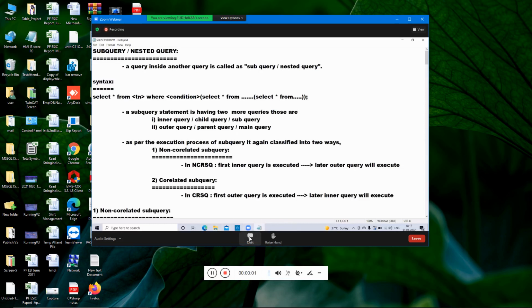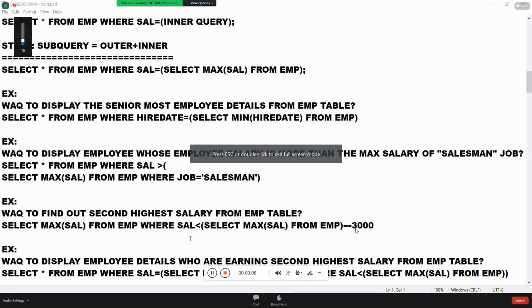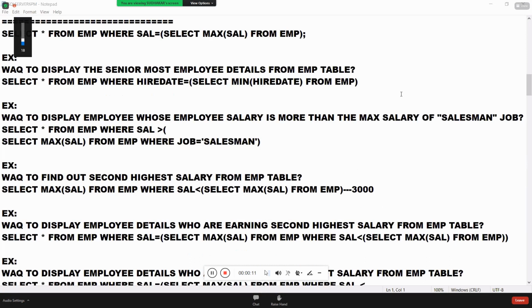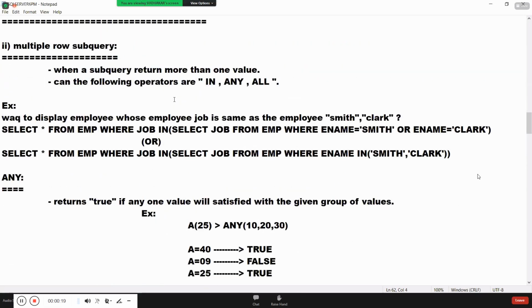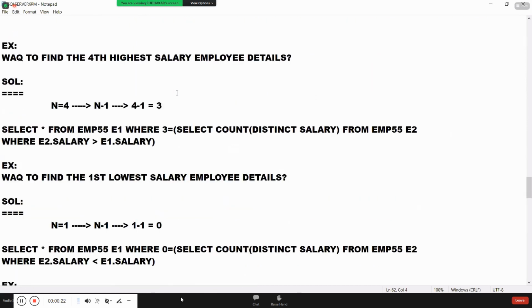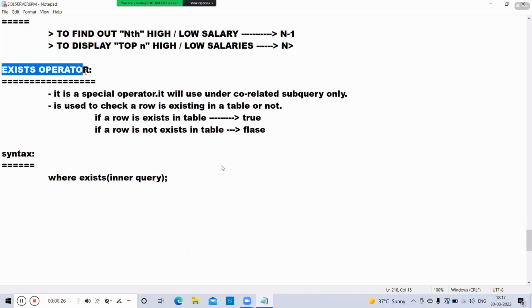Okay, right. So in the subquery statement, last in correlated subqueries, the last operator we discussed is called what now? The EXISTS operator. So the EXISTS operator, we said in the last session, is one special operator here.